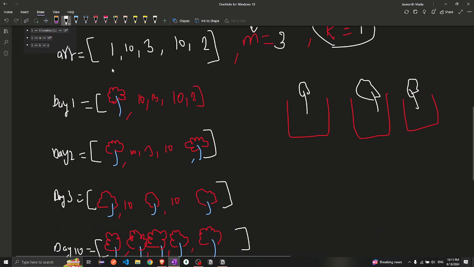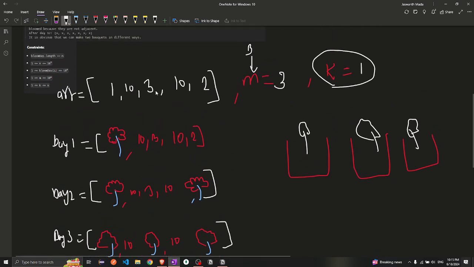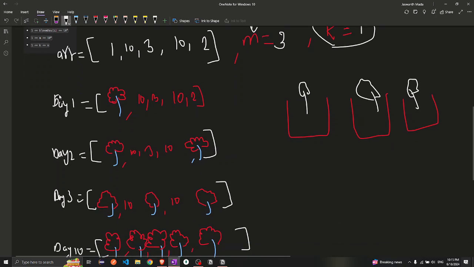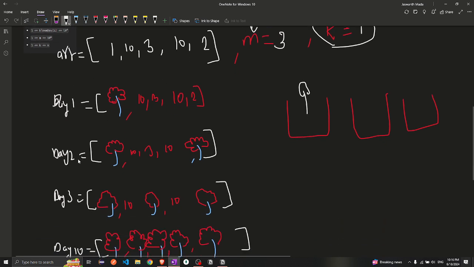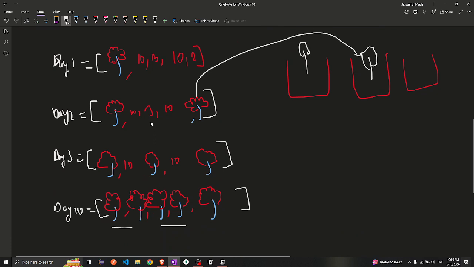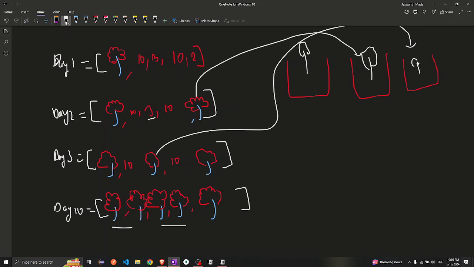So if we look at the array, we have been given 1, 10, 3, 10, 2. On day 1, the first flower will bloom, right? Since I only need one flower, I'll take this flower and keep it in this bouquet. Then these two will be empty. And on day 2, the last flower will bloom, and we'll take this and keep it inside our bouquet. And then on day 3 there is another flower which blooms, so we'll take this and keep it inside our bouquet.